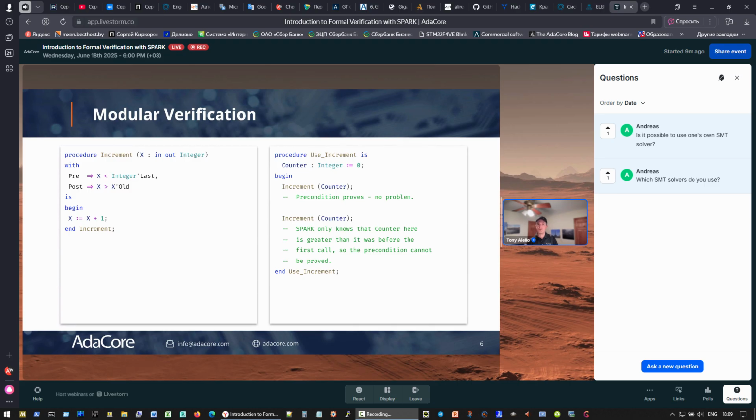We would have to strengthen the postcondition on increment, make it more precise in order to be able to call increment over and over and over again, as we've done here. So this just illustrates, again, you would never actually write code like this, and I acknowledge that, but this illustrates kind of two things. First of all, how the modular verification works.